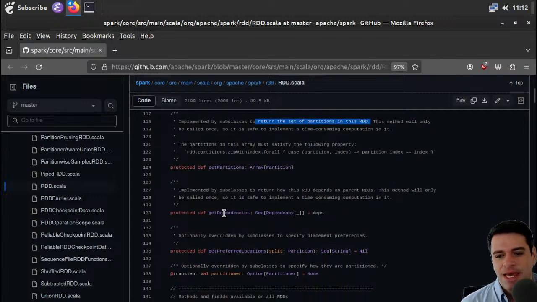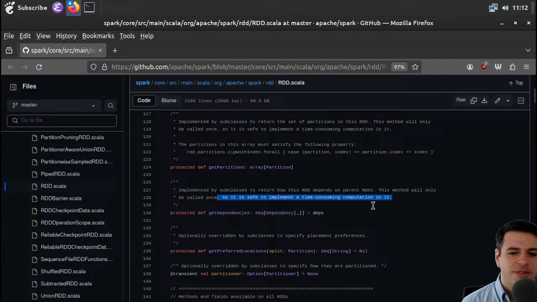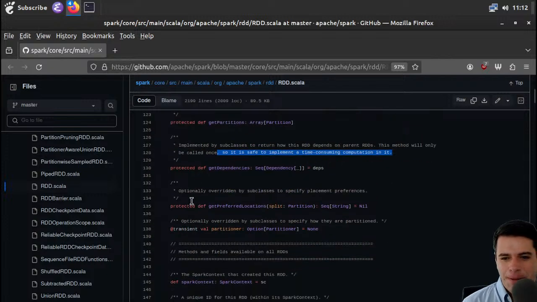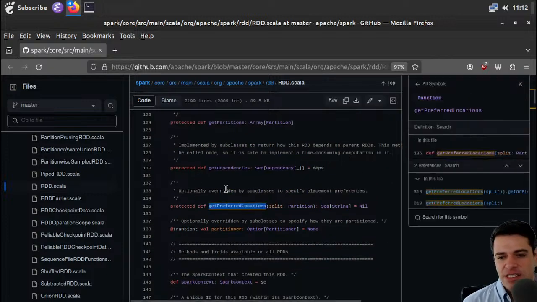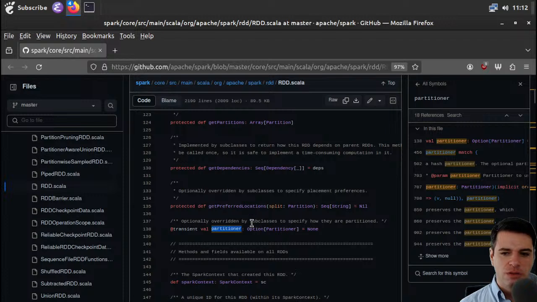Who knows? Get dependencies. That'll return how the RDD depends on its parents, which is a sequence of dependencies. I don't know if the ordering matters. It will only be called once, so it is safe to implement it with a time-consuming implementation, that's good. Get preferred locations. This is for localization or affinity, you might call it. And then a partitioner, which is also optional.